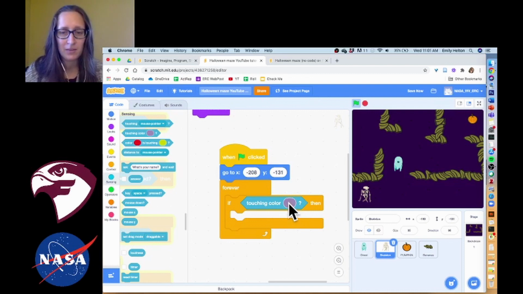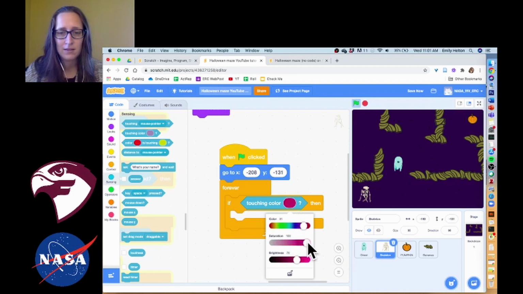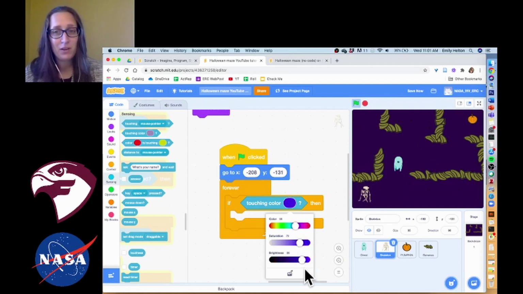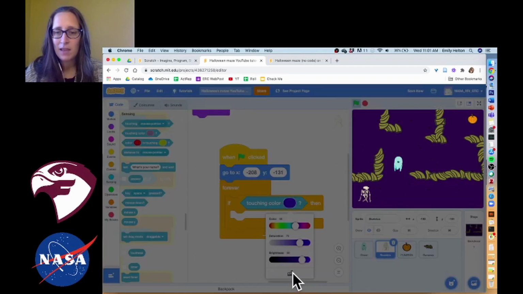So what I'm going to do is click on it, and then you'll see I've got these sliders around where I can adjust the color, the saturation, and the brightness. I could try to match my banana color, but that would be a lot of work, and I probably wouldn't get it right the first 15 or so times. If you notice at the very bottom, there's this picture that looks like an eyedropper. That's what I want to click, and that gives me the eyedropper tool.